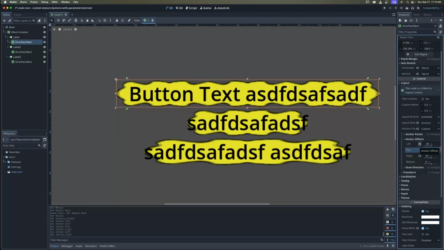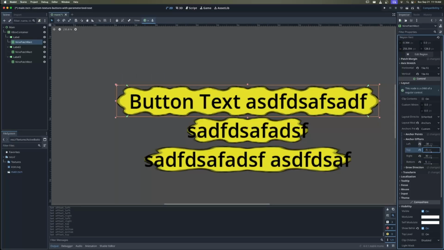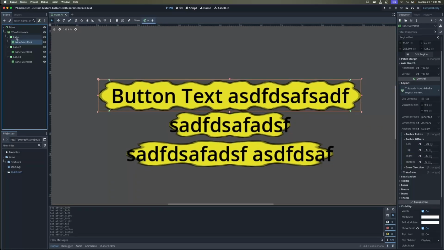Now I can play with this a little bit more. I can add extra buffer on the top and at the bottom. Really, it's up to you, right? But you have the ability to do that here. That's the majority of what you need to do here.